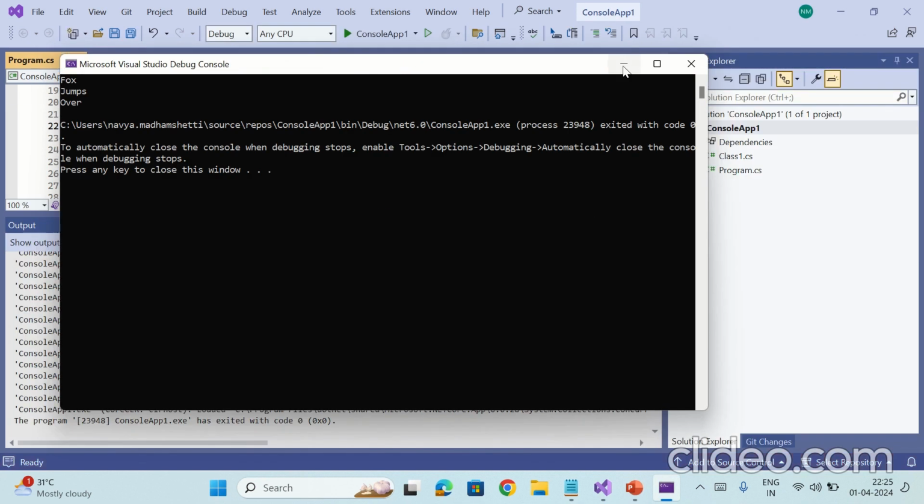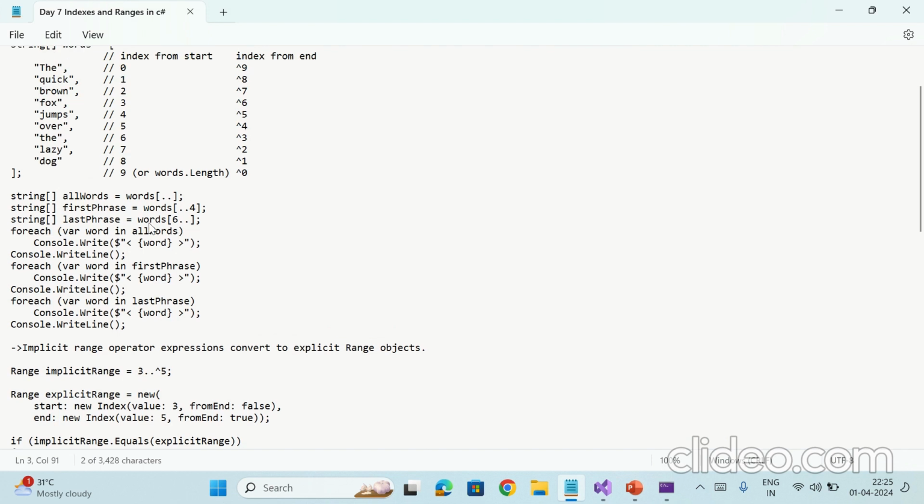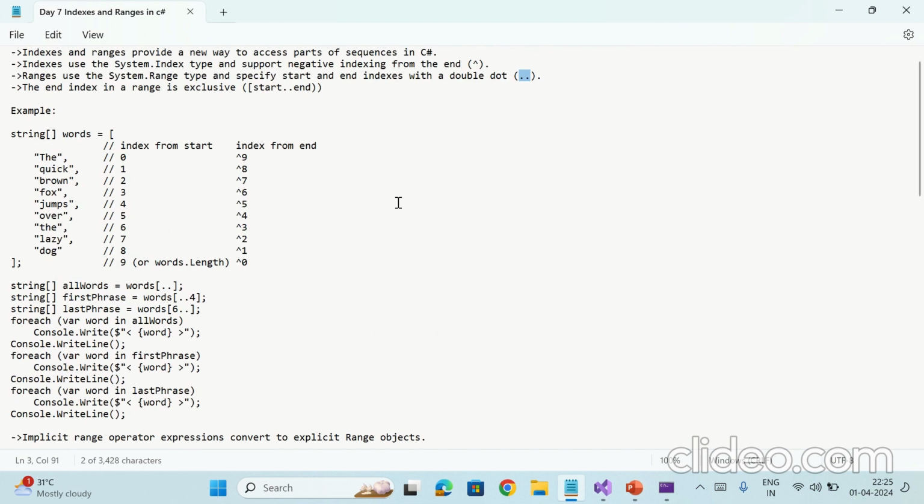So this is how it works. I hope you understood. It's nothing complicated, only just two new things were there: one is backward indexing, and the other one is range.